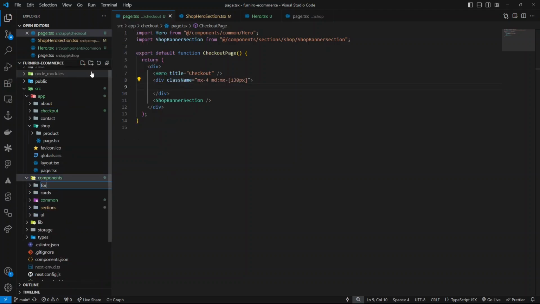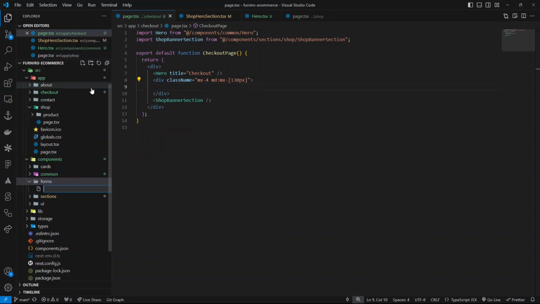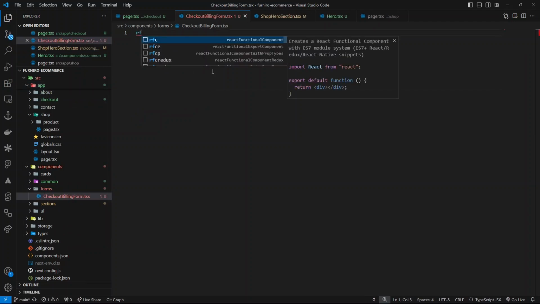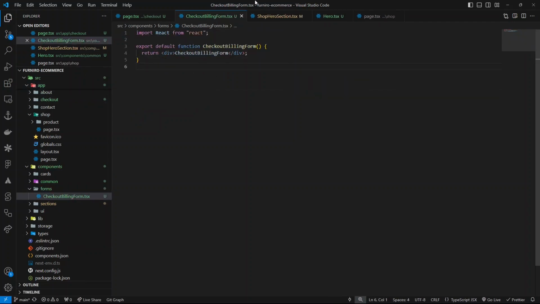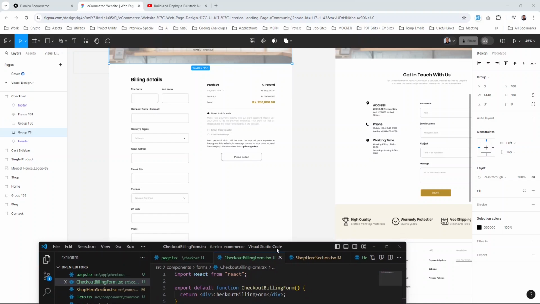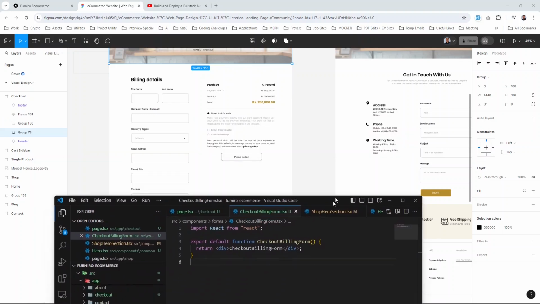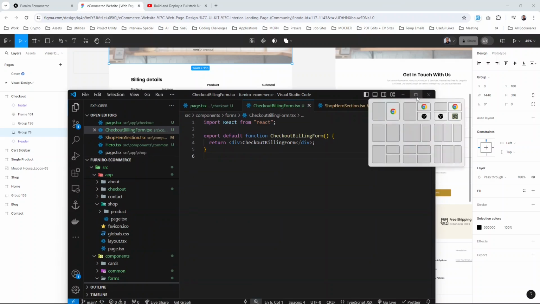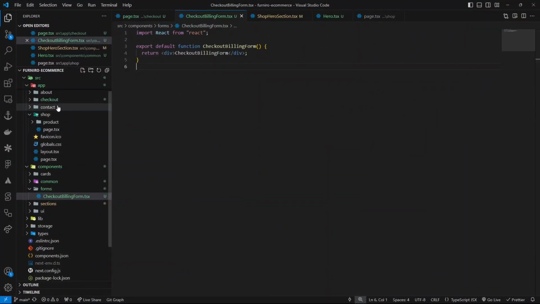Create a new folder called forms. Okay, create a new file. This will be checkout billing form. Okay, so I think the other one is just a section. It will be a card really. Not really like a card or whatever, but it's more of a section. So we can call this the checkout details section.